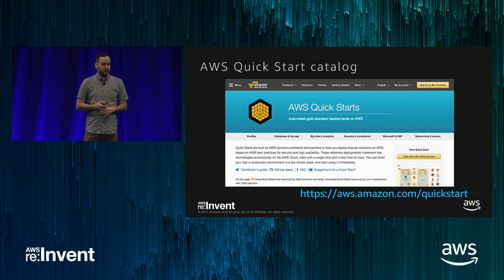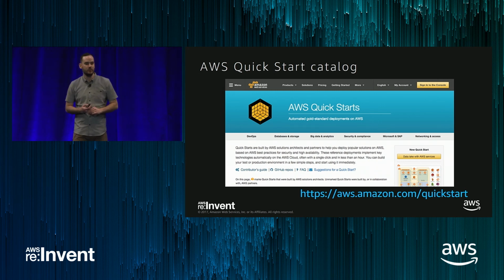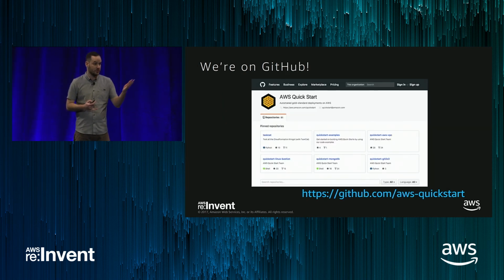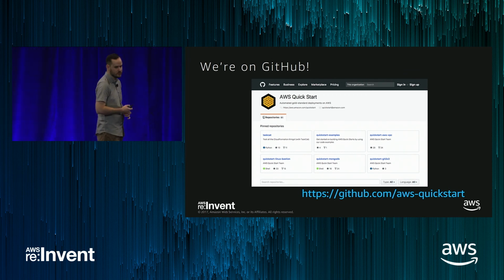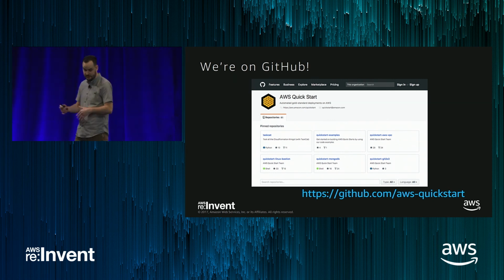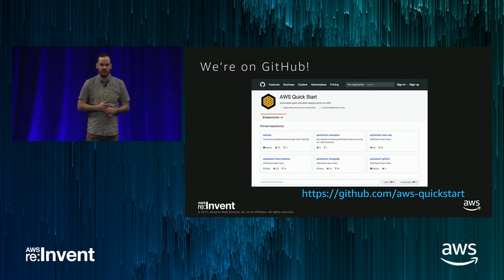For the AWS Quick Start catalog, we're at aws.amazon.com/quickstart. You'll see there are a lot of key workloads that you can make use of right away. We're also on GitHub, I mentioned that earlier. Everything that we create as part of AWS Quick Start is open source. Everything's Apache 2.0 licensed, including TaskCat, the tool that I mentioned earlier, as well as every other Quick Start. And we're there at aws-quickstart, which is the name of the organization.